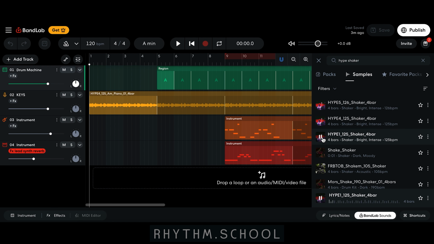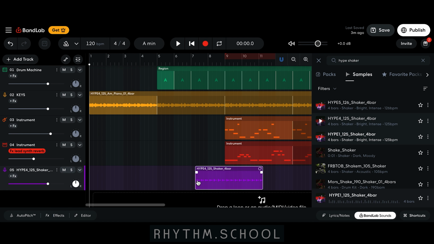Once you've found it, drag it and drop it into a new track and it will load in. Once you've done this, drag this to the beginning of your project and loop it until the end of bar 22.